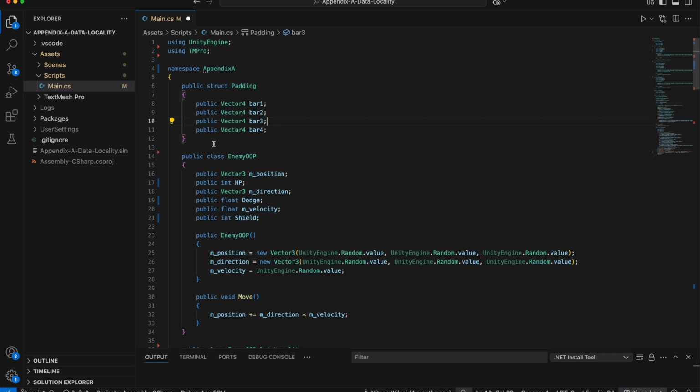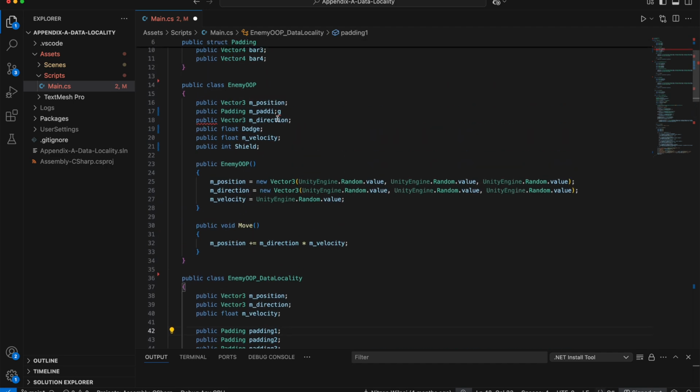So for this example, because we don't want to make up all these variables, we'll just use padding. Over here we have vector 4, which is 16 bytes. We have 4 of them. That's 64 bytes of padding. We'll just call these padding 1, padding 2, and padding 3 between each of them. So when we run this enemy OOP class, every time we call move, our cache lines will include all this padding data, and so our L1 cache will be full of padding instead of the m position, m direction, and velocity, the variables we need from all the enemies.